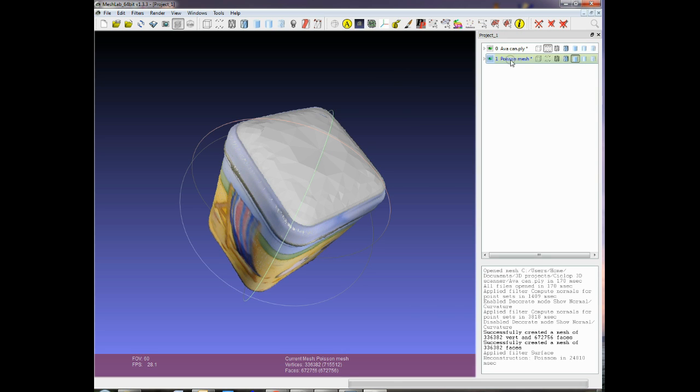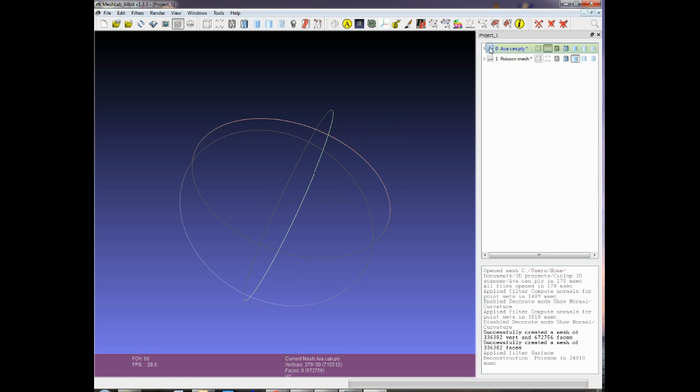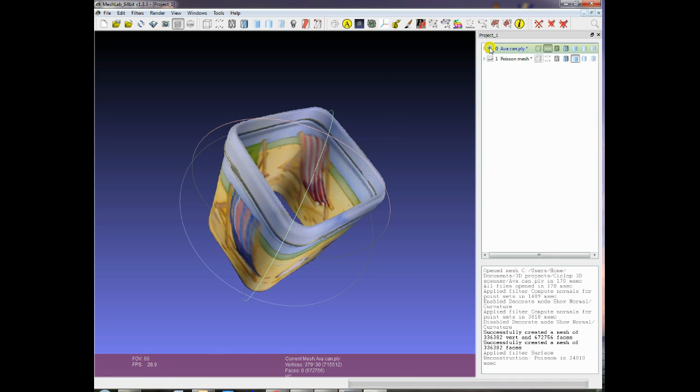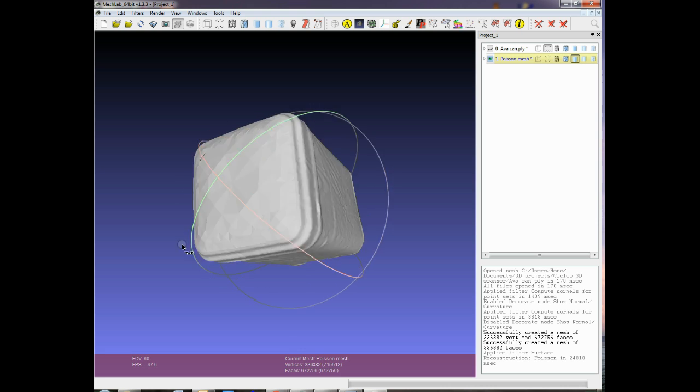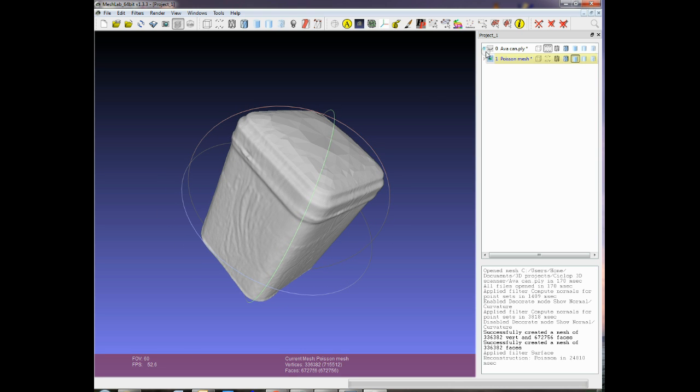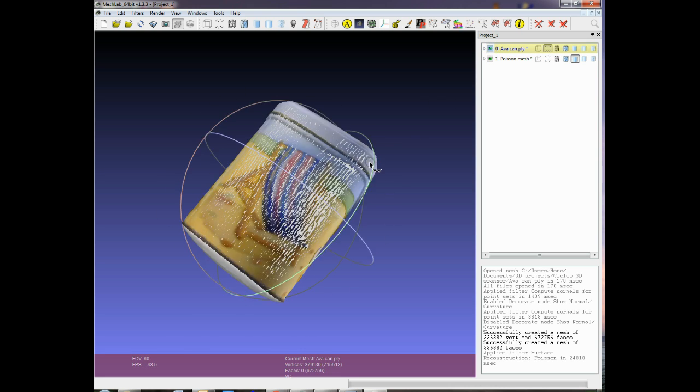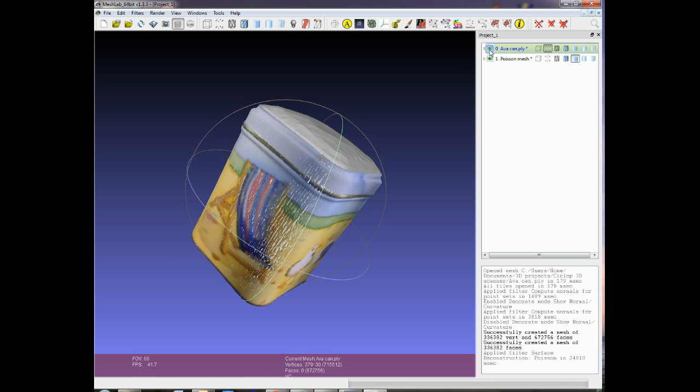If we turn off both, obviously we can't see anything because no layers are turned on. So there's our original point cloud, and there is now our sort of solid insides. If we turn both on, obviously one superimposes on the other. So let's turn off the original point cloud.